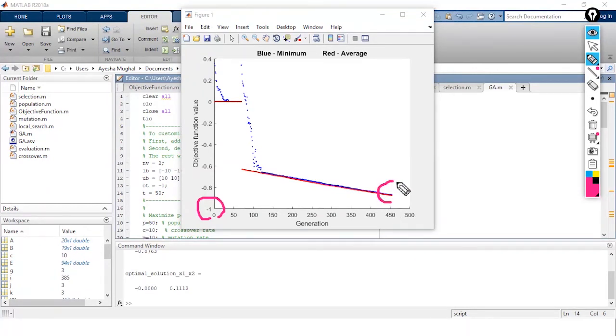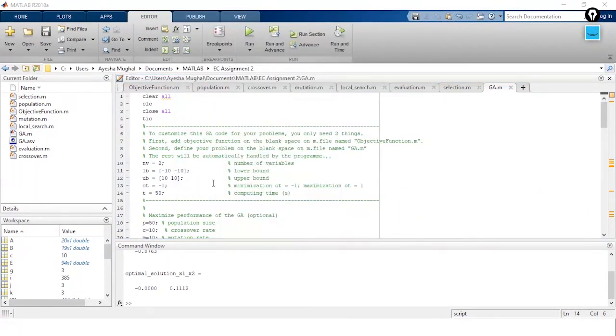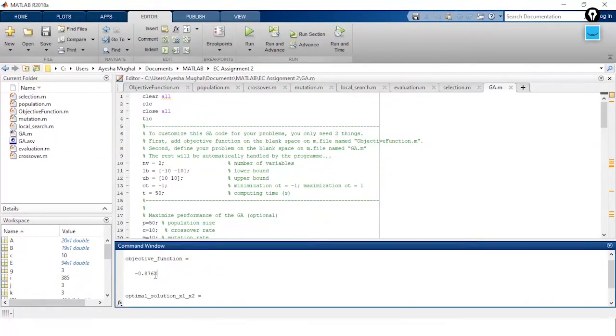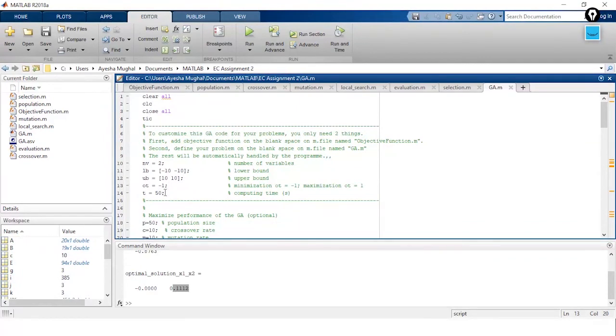Again, due to the time constraint, it has stopped earlier. And even for this you can see that the best value that we have yet received is -0.8763, for the chromosome with values 0.000 and 0.112. Let's run this one more time for 70 seconds or 65 seconds.